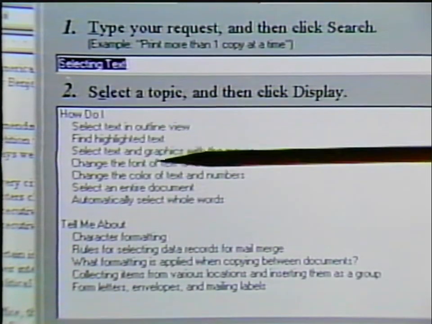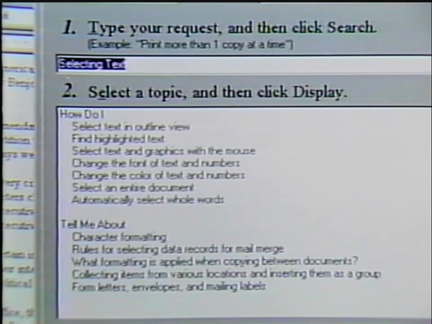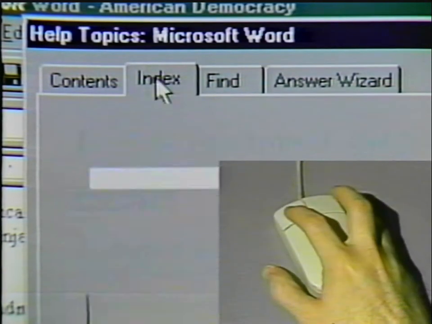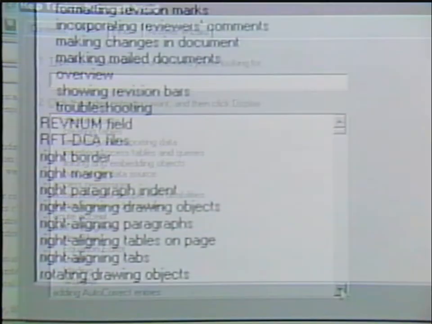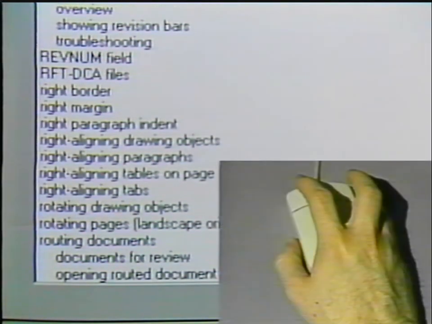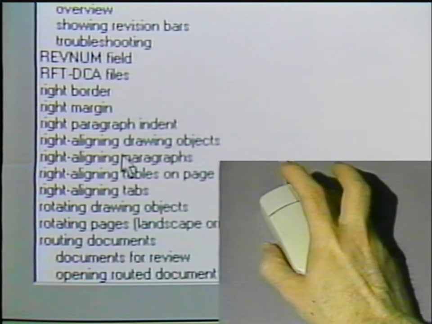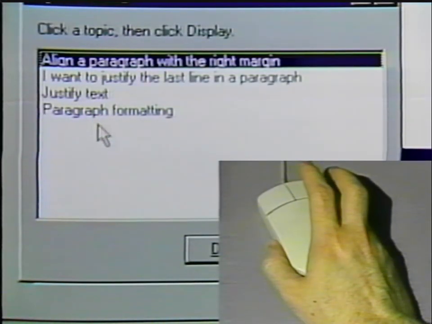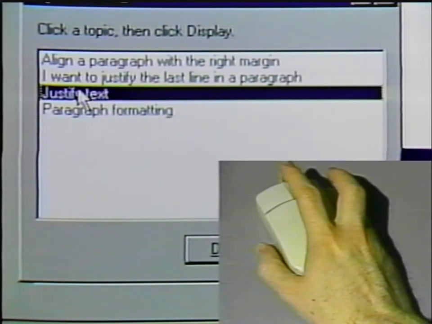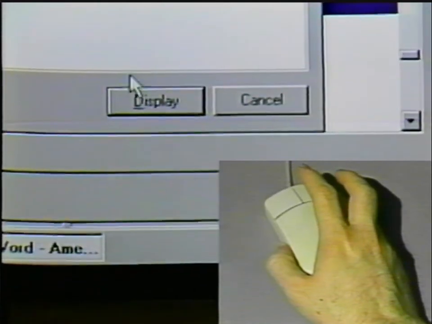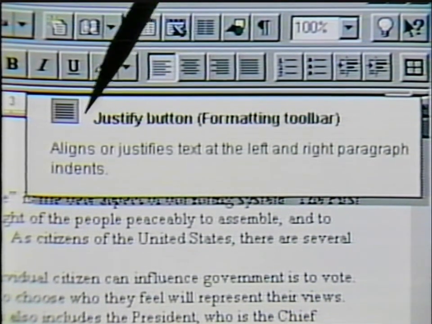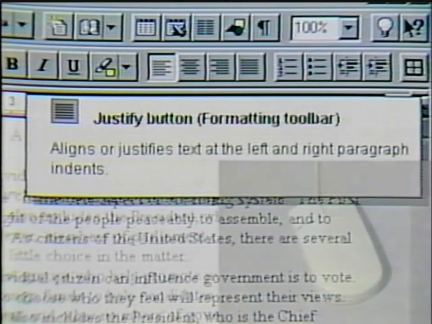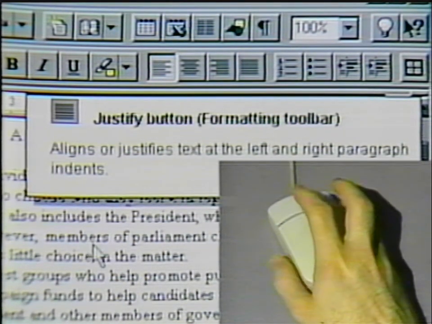Anytime you see a screen like this, you can just click on the topic you need, and it will guide you. Or, if you need to see a complete list of what's available in the Help menu, click on the Index tab and scroll through the list. When you find the topic you want, double-click on it. Then click on the specific subtopic you want here, and click on Display. The information you wanted is displayed on the screen. When you're finished, just click once outside of it to make it disappear.